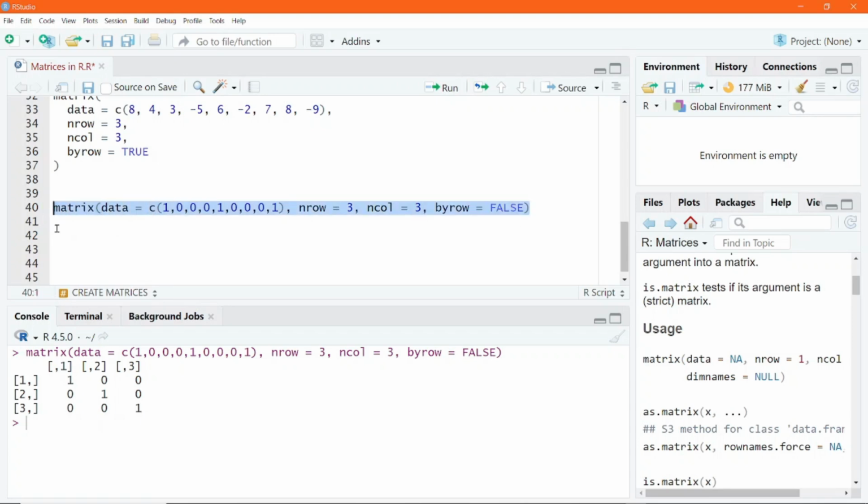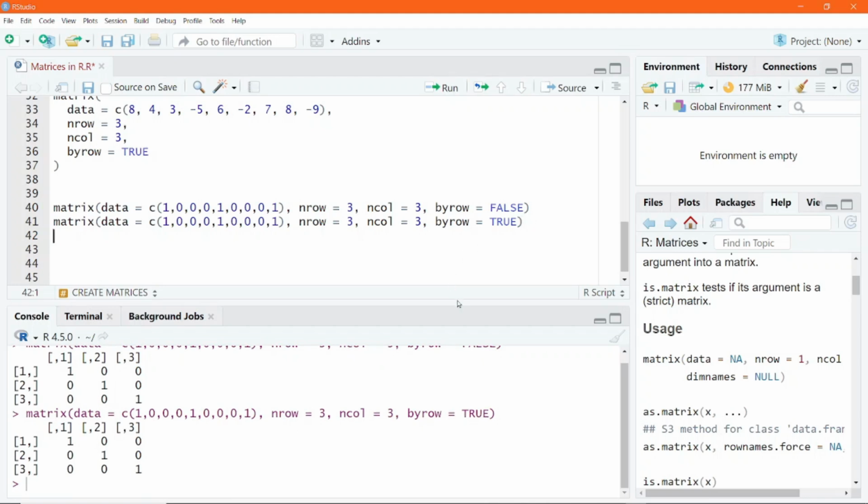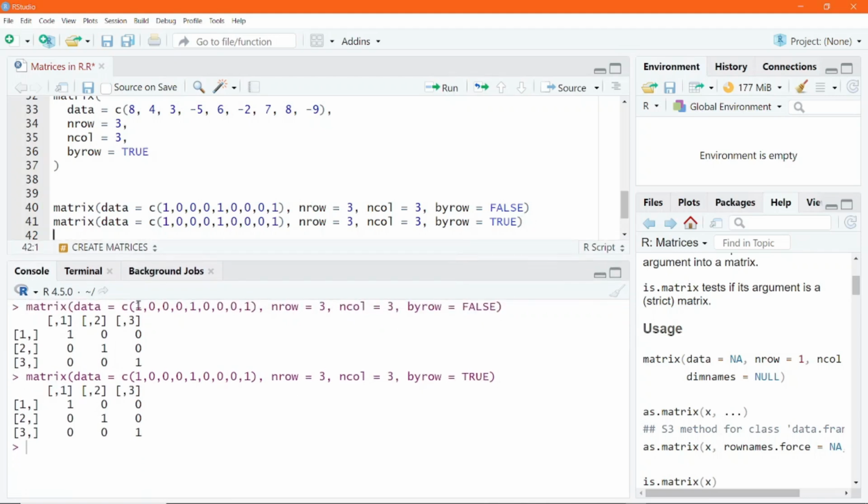If I copy the same code and paste it here and change the by row argument to true and execute, you do realize that the nature of the matrix doesn't actually change. That is because this identity matrix is also called a symmetric matrix, which means whether you arrange by rows or by columns, it is going to have the same structure.